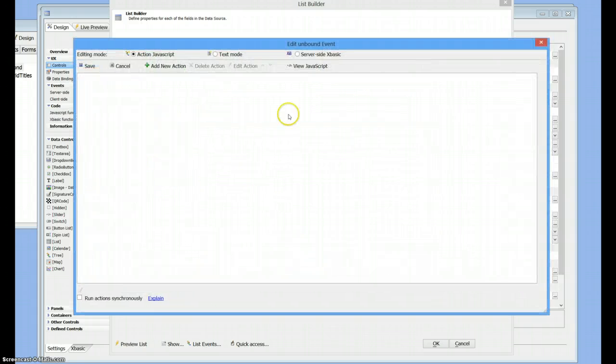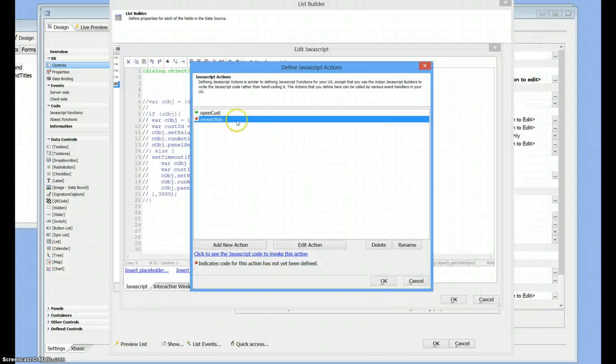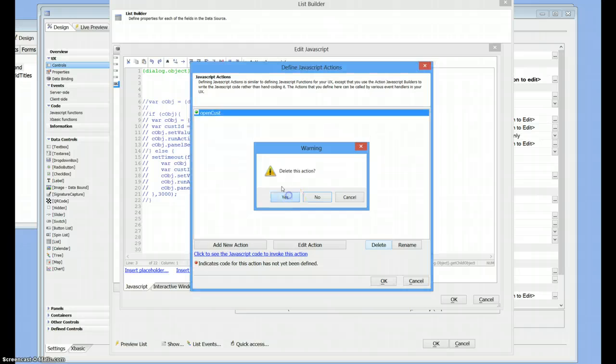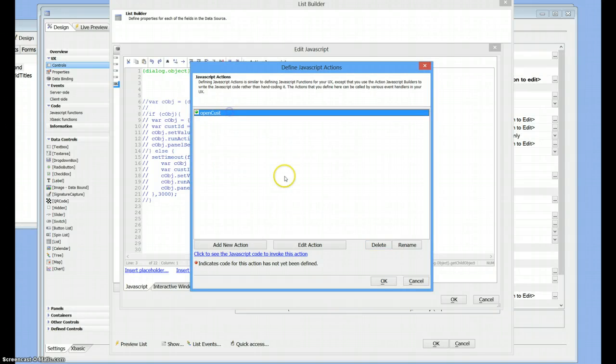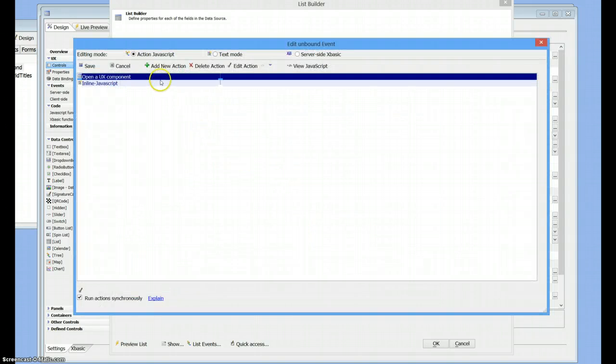And when we do that, we get this open empty panel. We can start adding new actions. So we do it like that, but I've already done that. So I'm just going to click here, edit this action. Now the action I've got on here, I've got a couple of things going. I've chosen open a UX component from this add a new action, and that one's right here.